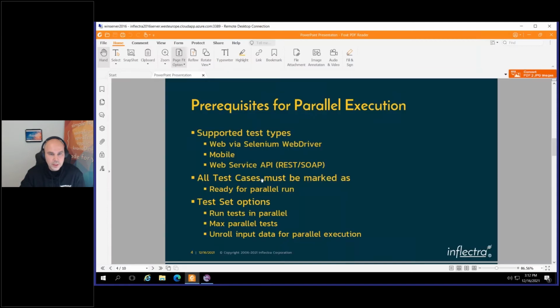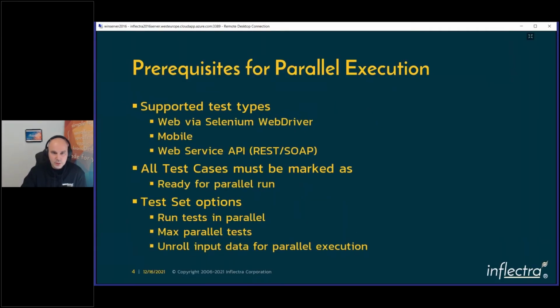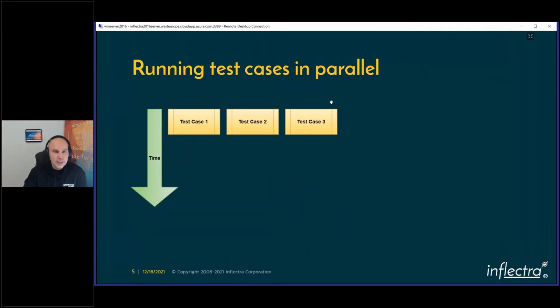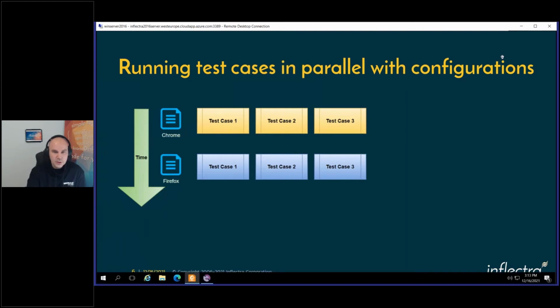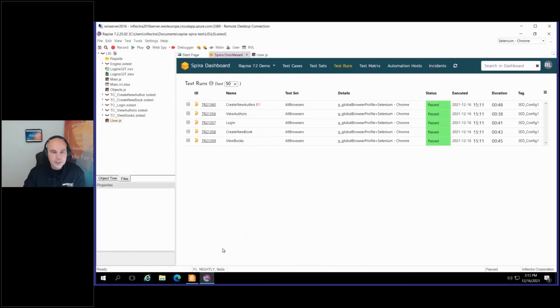By the way, let me return to the presentation. So this is what we did right now. We had a few test cases and we executed them in parallel. Now this is what I'm going to do. We'll have 2 browsers, and we will execute test cases in parallel on Chrome first, and then in parallel on Firefox.